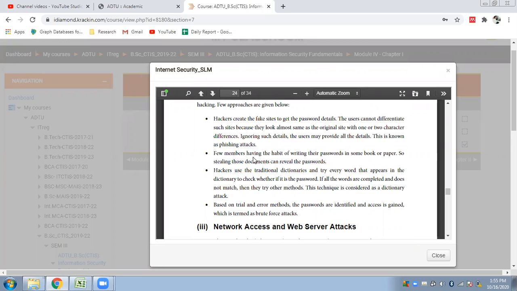Next, a few members have the habit of writing their passwords in some book or paper. So what if those books or papers get stolen? Hackers also use traditional dictionaries and try every word that appears in the dictionary to check whether it is the password. If all the words are completed and none match, then they try some other methods. That is known as a dictionary attack. So please learn all these terms, whatever terms you have got today.